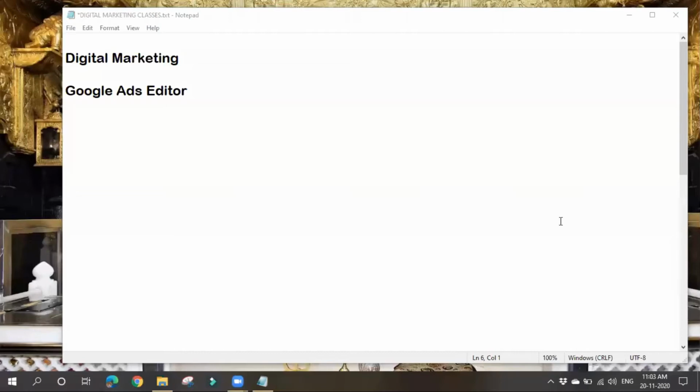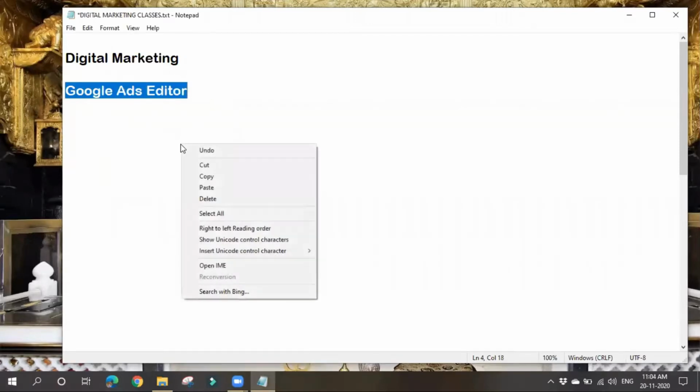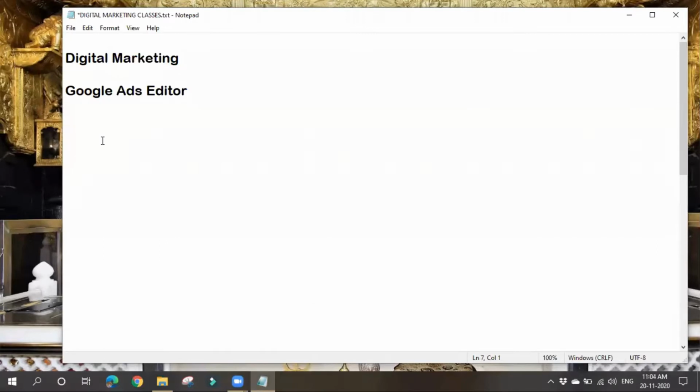Hi friends, in the previous class we have seen various bidding strategies of Google Ads. We have seen GCL ID, auto tagging, and also auction insights, right? So in today's class we'll be learning about Google Ads Editor. What is this Google Ads Editor? How can we use this? All these things we are going to learn now. So let's start.